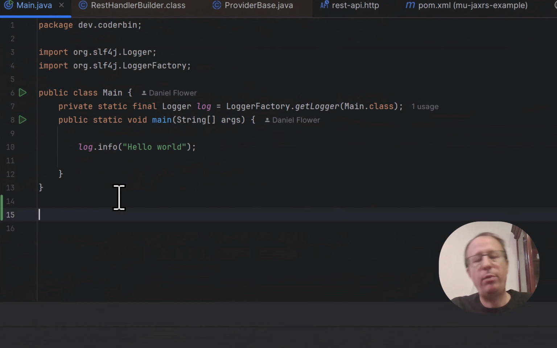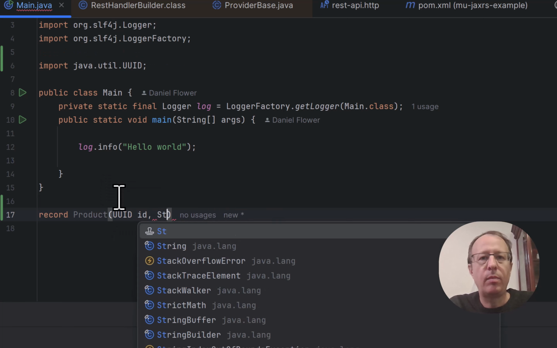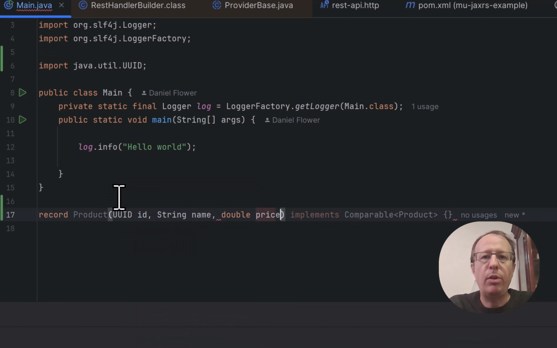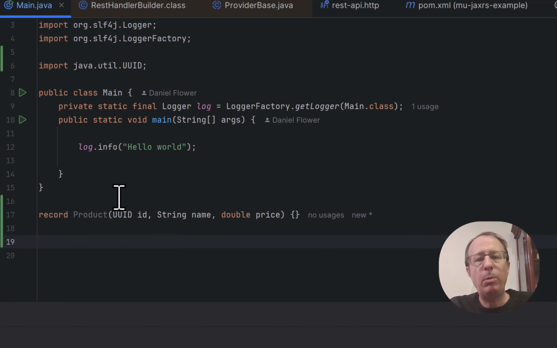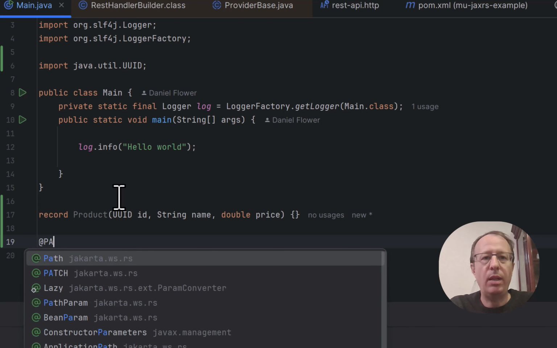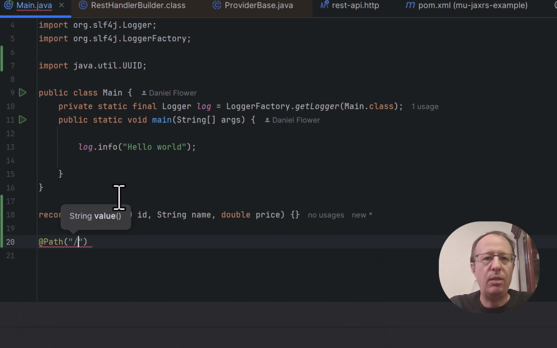So let's say we have a product catalog. We're going to have a product class, which is a class with an ID, a name, and a price. And we want to expose this on an API endpoint on some path. We add the path annotation. Let's say we want to put it on API products.